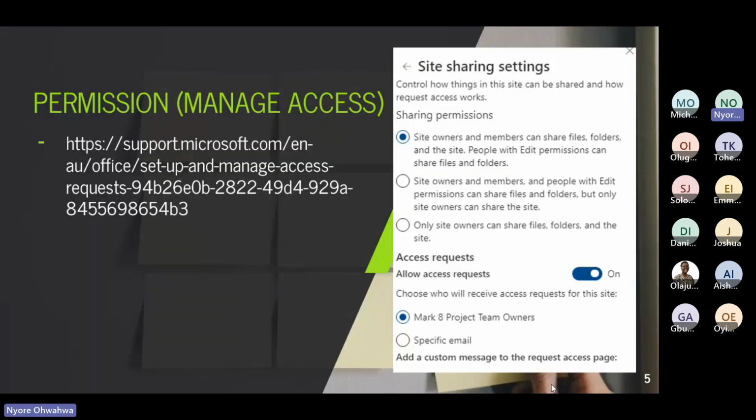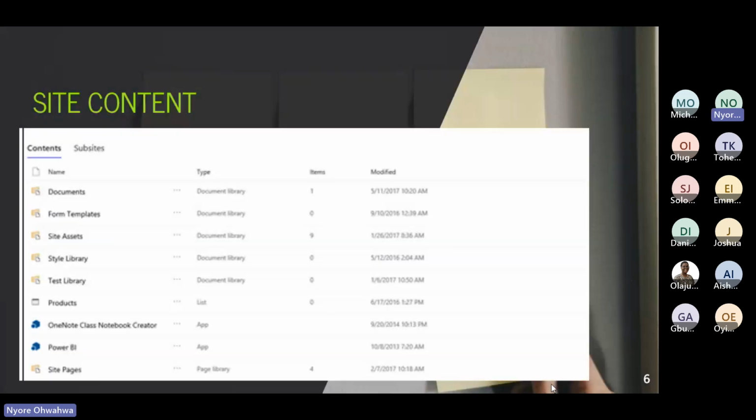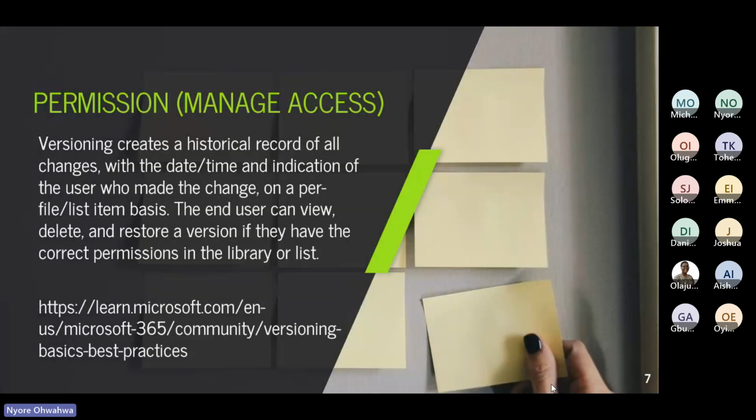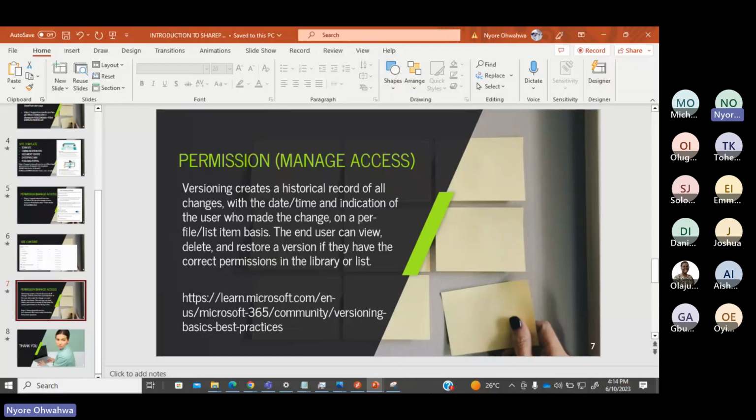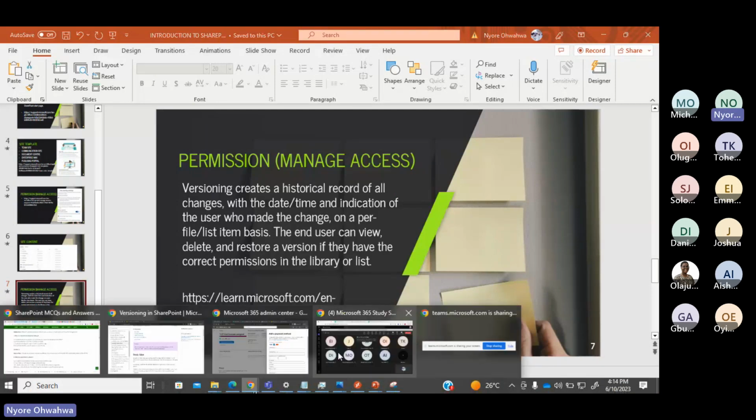So we'll talk about permissions, how users can share, and how you can restrict access to sites and contents that you have in the site. We would also talk about site content. We'll talk about versioning as well. And then we can have questions and all of that.